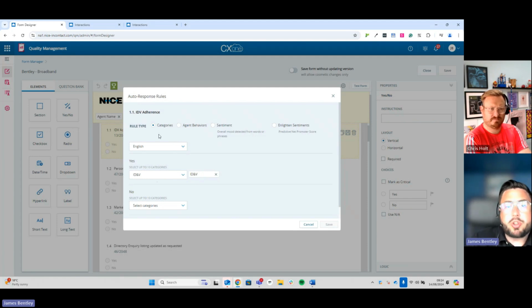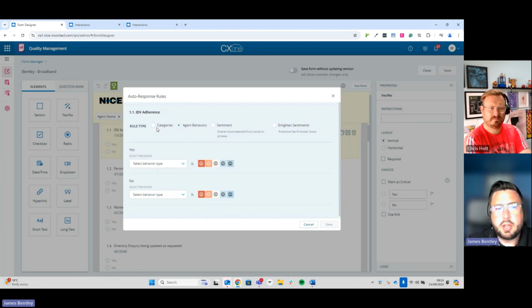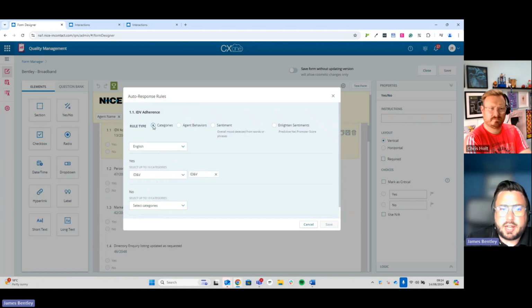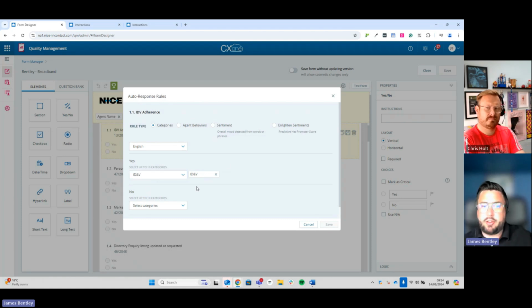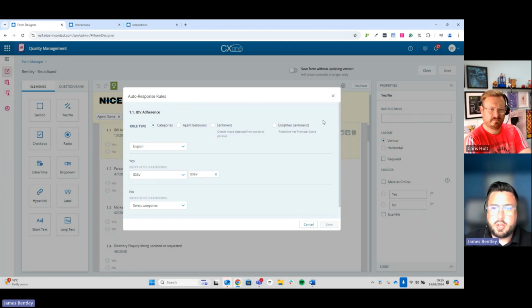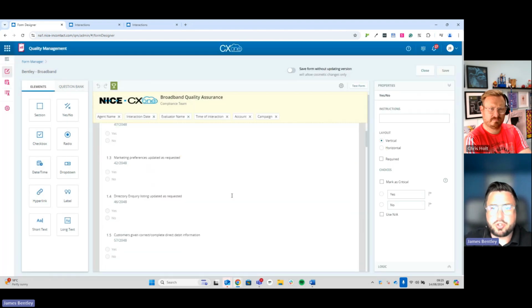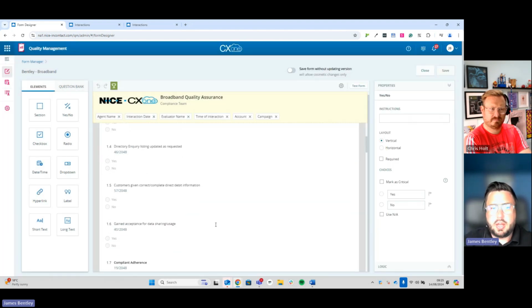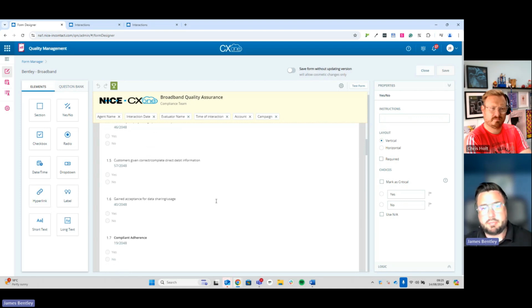So now we've got the auto response rule come up to us, and now we can see what's the rule type we're looking for. Are we looking at categories? Are we looking at the agent behavior? Or are we looking at sentiment? So going back on the scenario, we want to look at categories. So I've built my categories out. I've selected the category itself, which we built earlier, and it's all around the IDV. And we can go through each question if you wanted to, and you can say to it, I want it automated, or you don't want it automated.